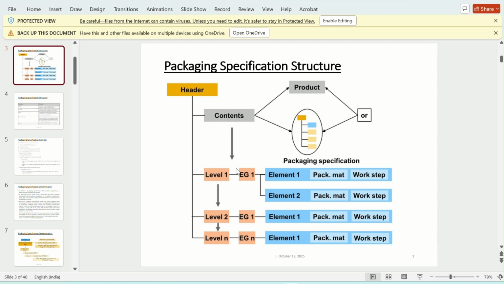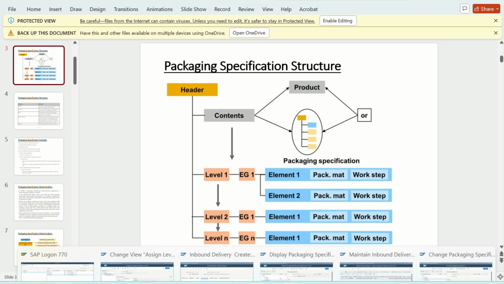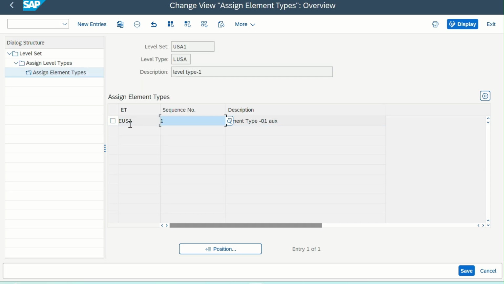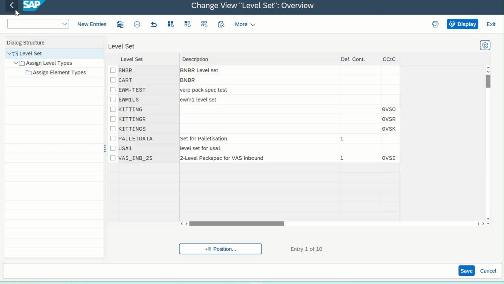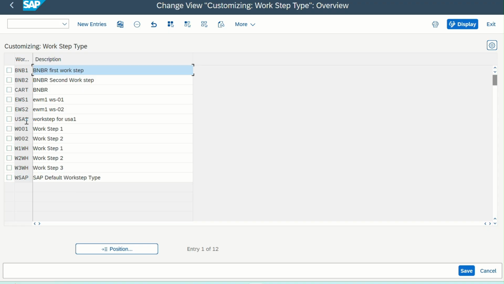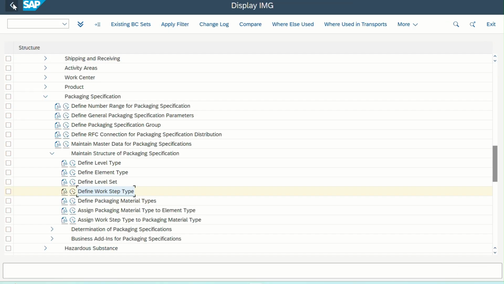Just like this diagram, this is my LUSA with EUS1. Come back, and you can also define your work step, whatever you like. This is not mandatory, but if you have any work step, then you can add that within the level set.